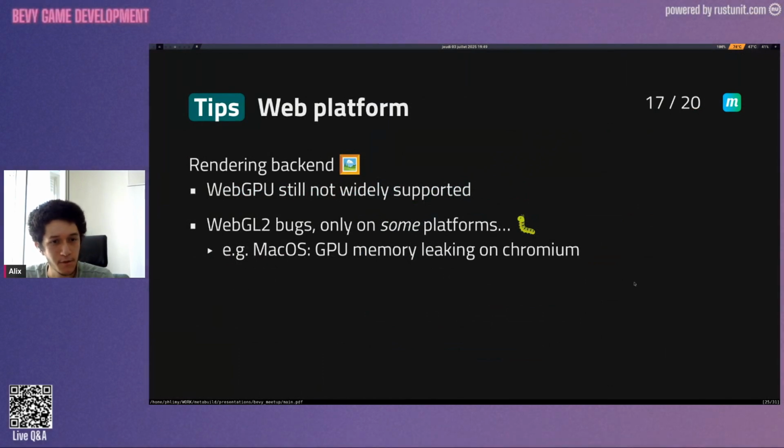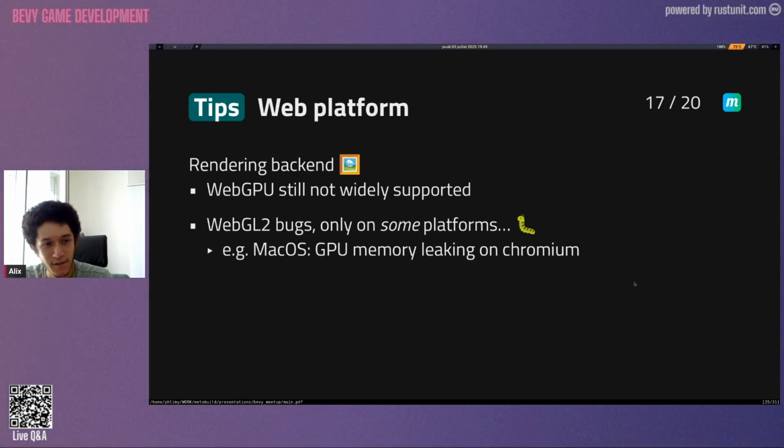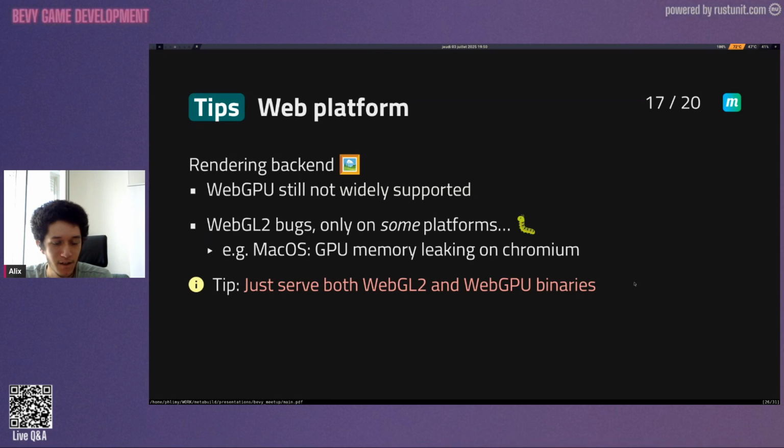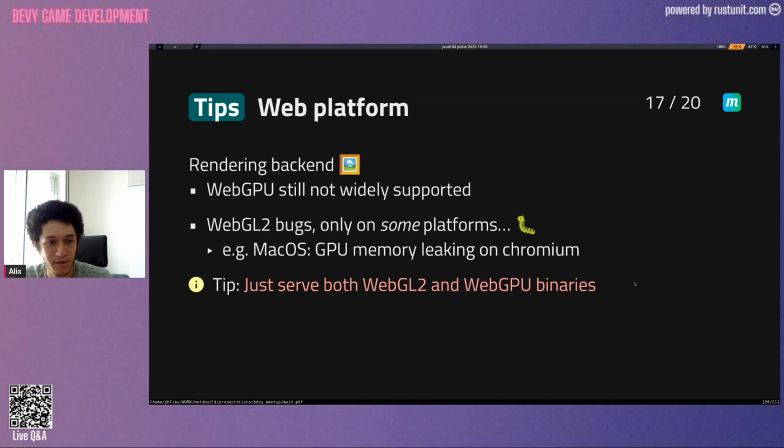Lastly, some words about running on the web. Unfortunately, WebGPU is still not fully supported on all browsers and platforms. And unfortunately, we also saw some bugs with WebGL2 implementations on some platforms and some browsers. Our solution ended up just being compiling the app twice, one with WebGL2 and one with WebGPU, and we use a bit of JavaScript code to select between the two based on what is supported.